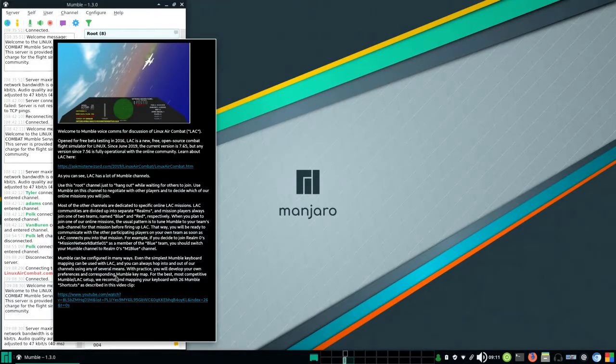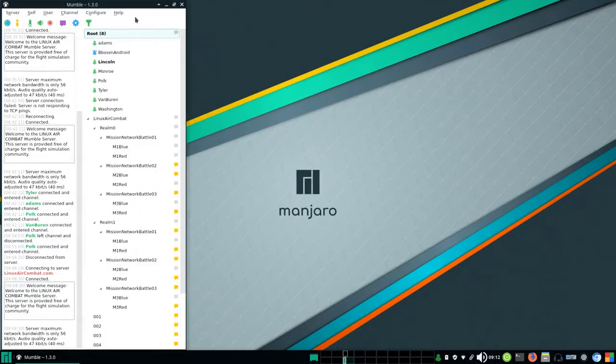For the best, most competitive Mumble LAC setup, we recommend mapping your keyboard with 26 Mumble shortcuts as described in this video clip. And if you click there, it will bring up a video clip on YouTube showing how I set up those shortcuts for my use. Now, you don't have to do all that. It's fine just to use any method you want to hop into and out of channels and control Mumble, as long as the keyboard mapping you choose doesn't conflict with LAC. But this is the recommended way, and it'll make you the most competitive.